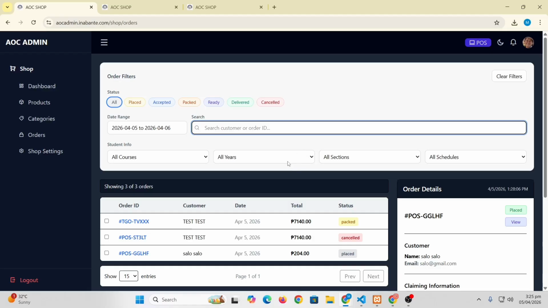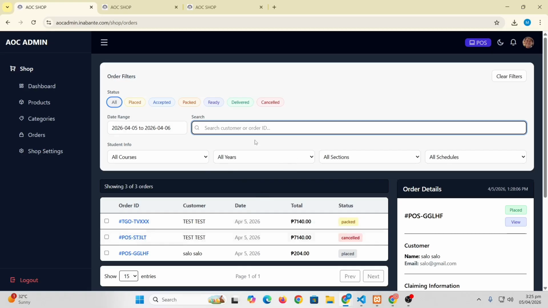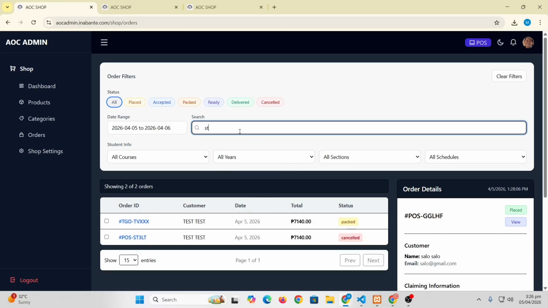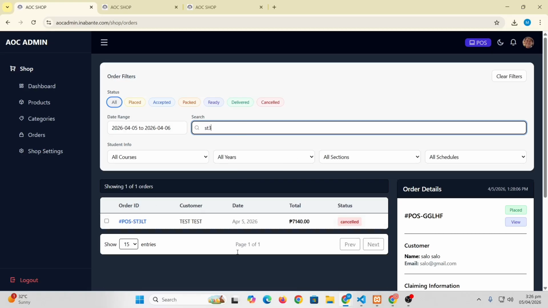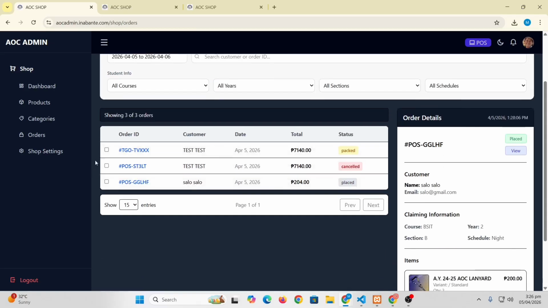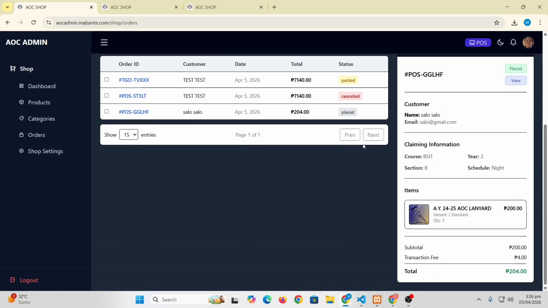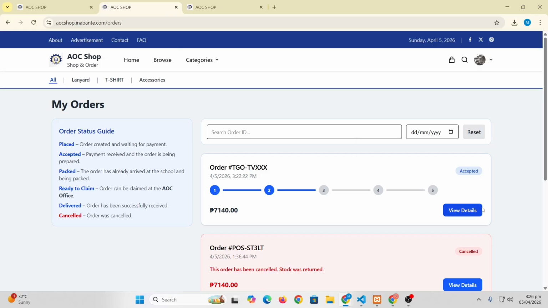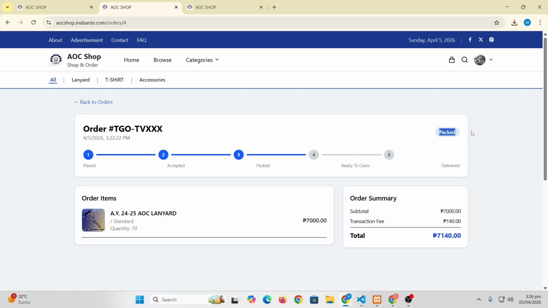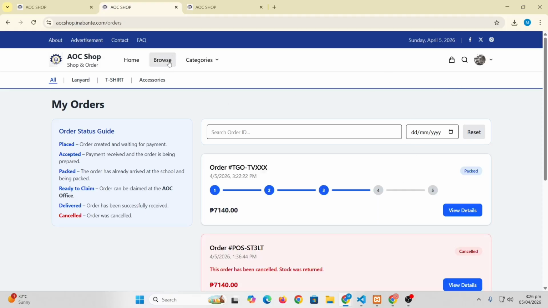For example, I search for a customer name, so we have the Salo Salo, or from its order ID, for example T3, so we have the T3. So you can search. That's how easy it is to change the status of your orders. Right in our order, it's already packed, so it is already in the third clue on our status, order tracking. So much for that.